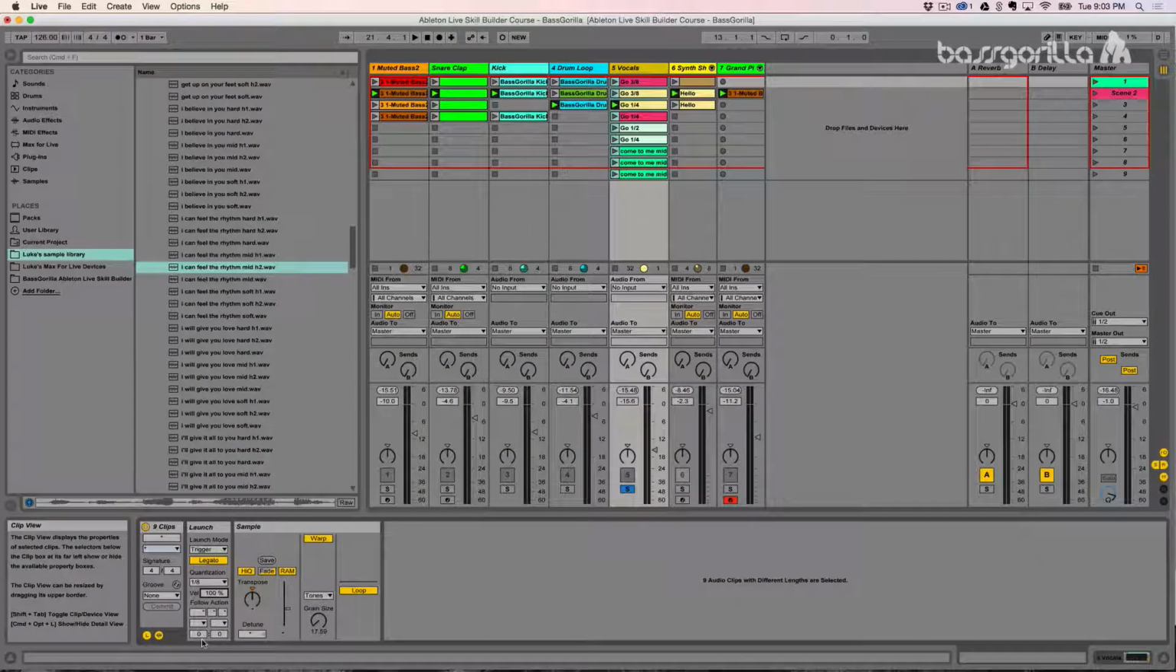Cool, so next we're going to get into follow actions, and these are really powerful things. So we're going to look at them in the next tutorial, and we're going to be using them in this track. So I'll see you in the next one.